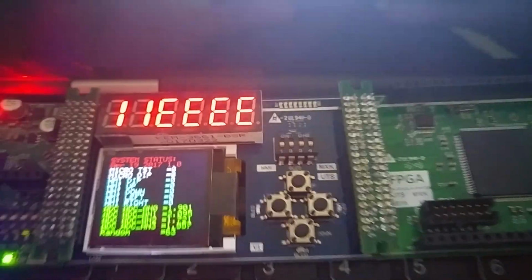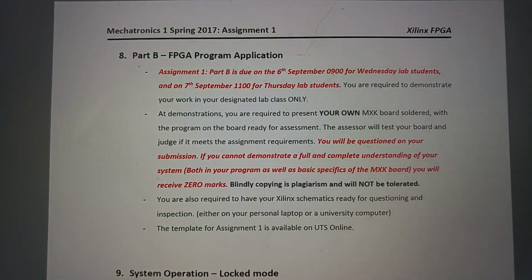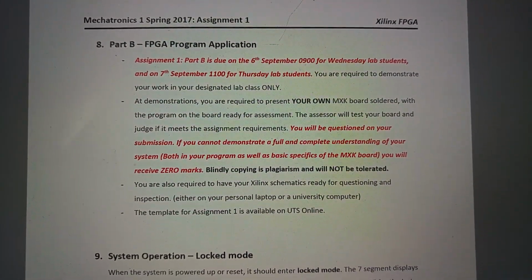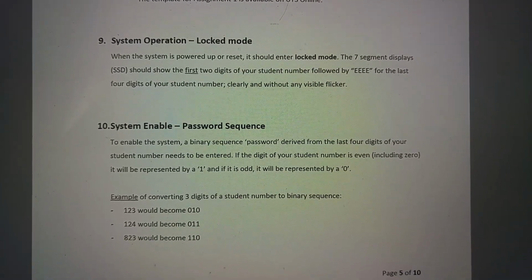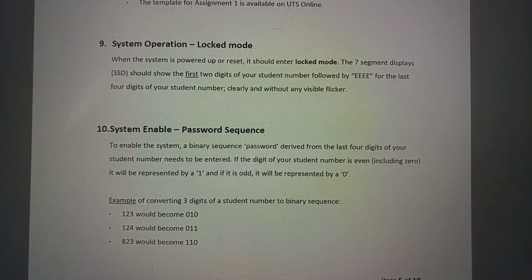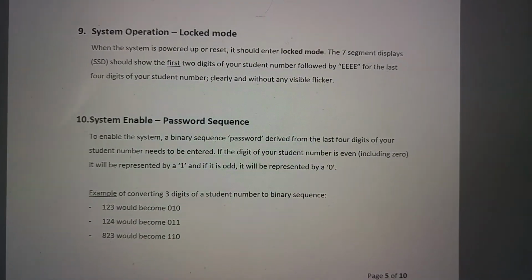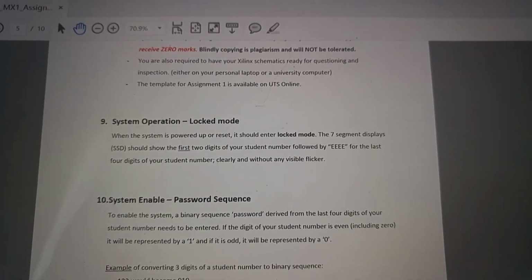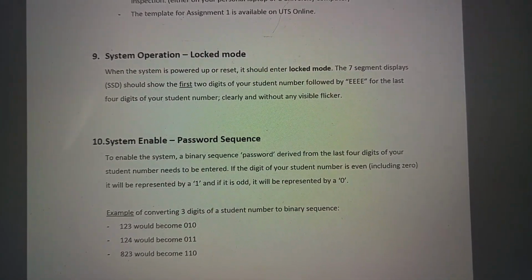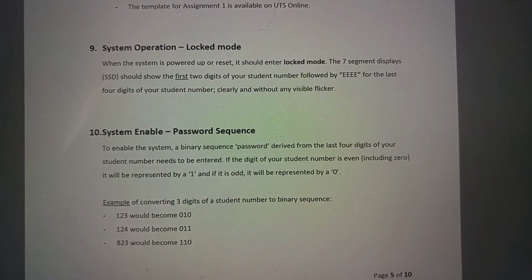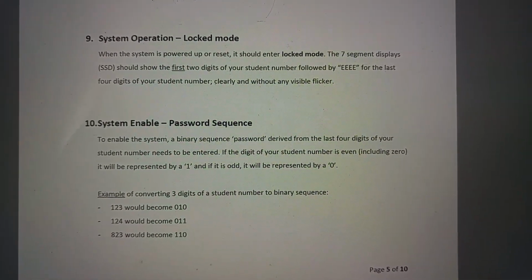So once again, this is just a quick clarification for assignment 1 part B. So do have a look through the assignment sheet again, and do remember that the template project for this assignment is available on UTS Online. If you have any other questions, please put them on the discussion boards in assignment 1, or bring these questions into the labs when we have tutors walking around to help you.